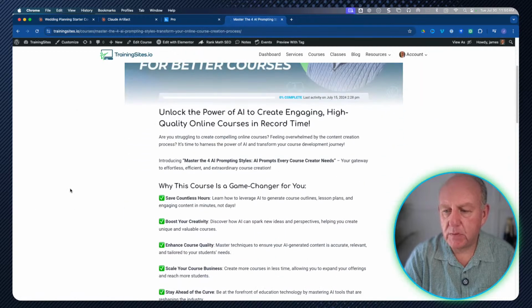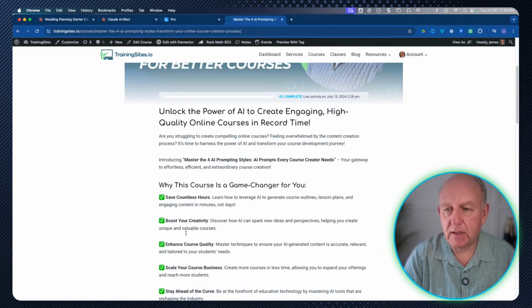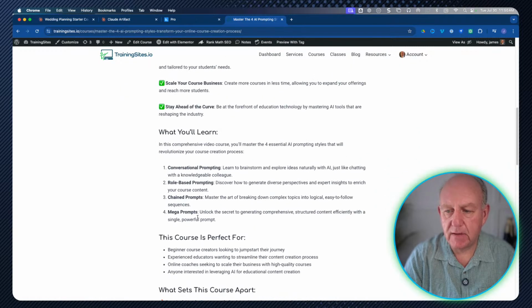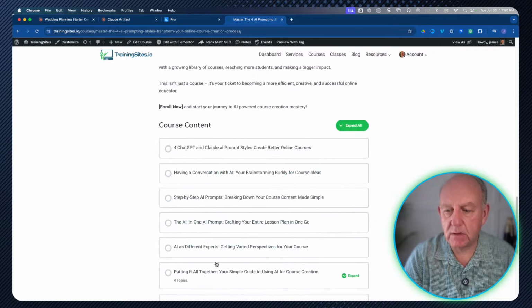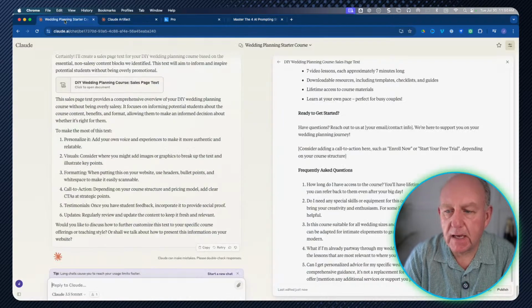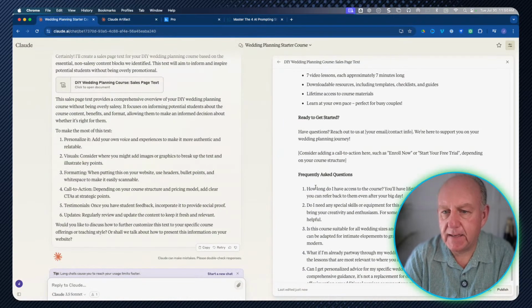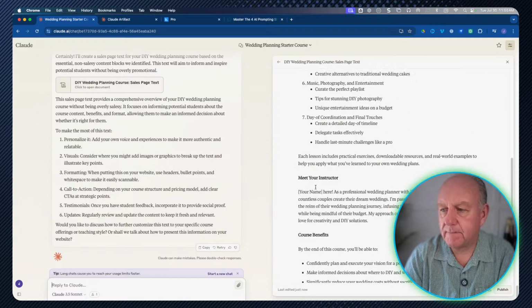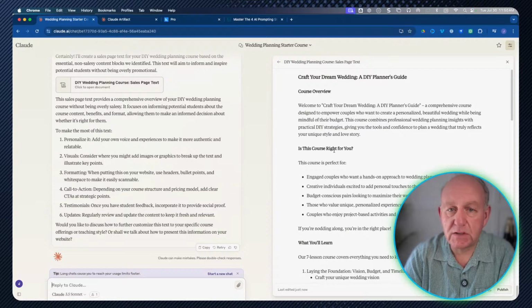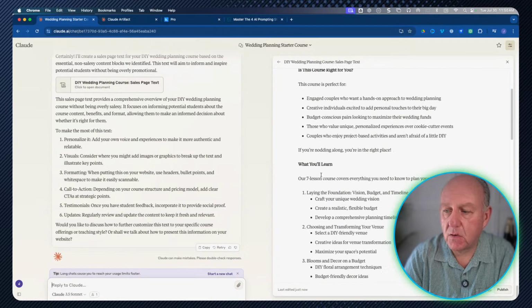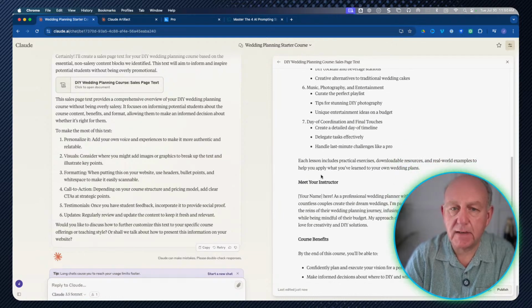Here's one here, for example, where here's the description of the course that I had ChatGPT put together. What you'll learn, who it's for, what sets it apart, bonuses, don't miss out, the content. So this is the stuff that's going to get created for us here. If we go back on the right-hand side, you're going to see it's got what you'll learn, the courses, who it's for, dream wedding, the course overview. And again, this is all of the content that you can cut and paste directly into the learning management system or the place where you're hosting your course.